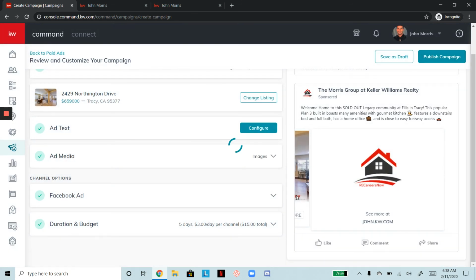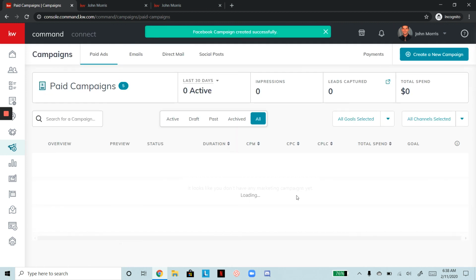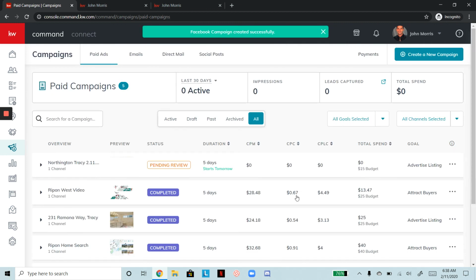And now I have an ad that's going out on Facebook. Now just keep in mind that once you configure your ad and hit publish, it goes out the next day, not the same day. That way you get a full business day, or a full day of the ad being run. So typically they get launched at midnight Eastern time every day. So you've got your pending review here. It should go active, or go live, tomorrow at midnight.